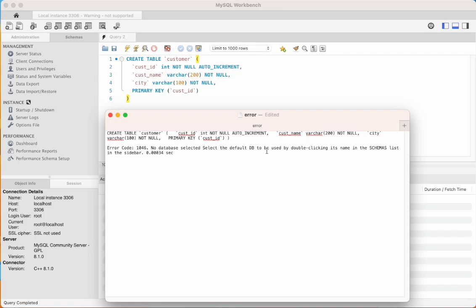Select the database DB to be used by double clicking its name in the schema list in the sidebar. It means the database is not selected. So the no database selected error is there.